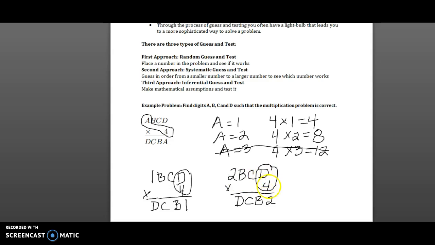I could do 3, so 4 times 3 would be 12. That would give me a 2 here. 4 times 4 would be 16. D's not 4. 5, 6, 7, 8, 9. So you go through all of those and you realize that the only one that's going to work here is if D was 3.